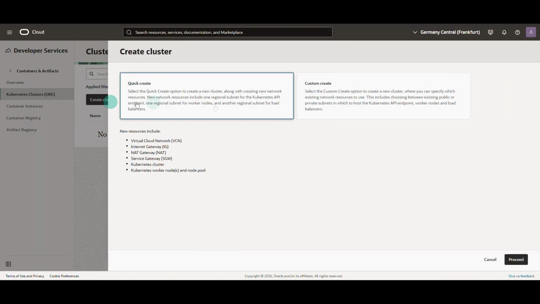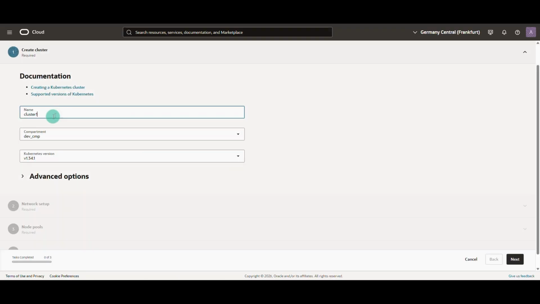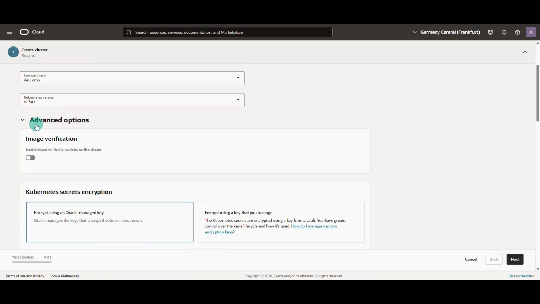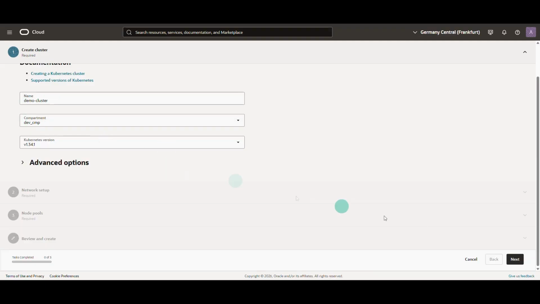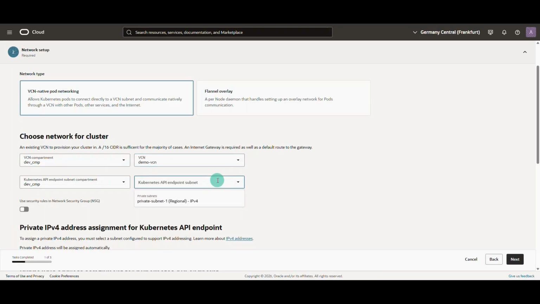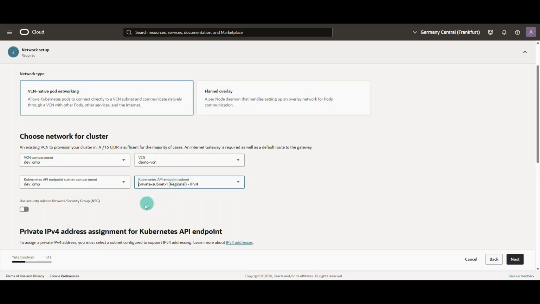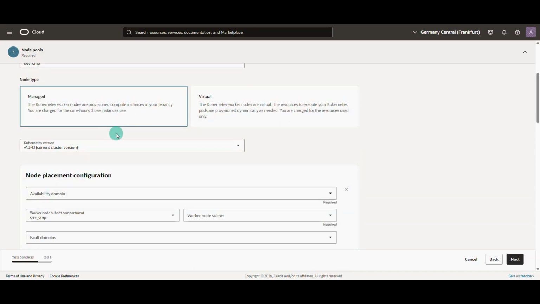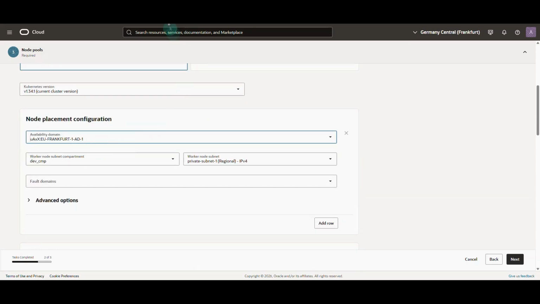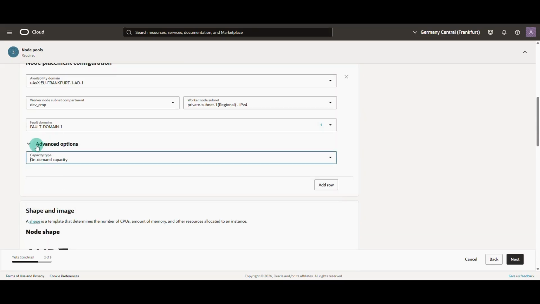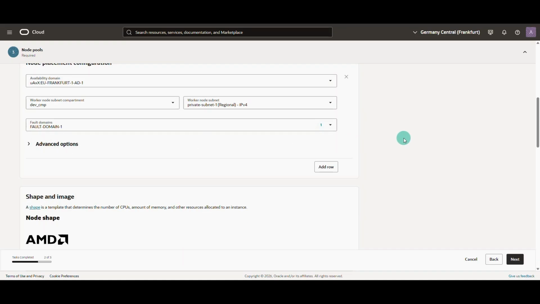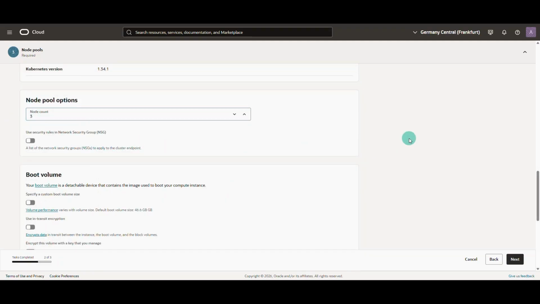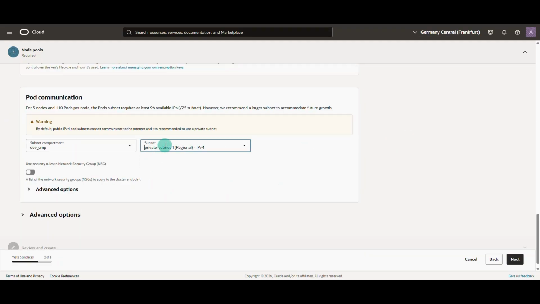Click Create Cluster, Custom Create, and for Advanced option, we keep it as default. We select our VCN, we select our private subnet, and we select on-demand capacity. Remember, this is for demo purposes only. We go with 3 node count and we select our private subnet.